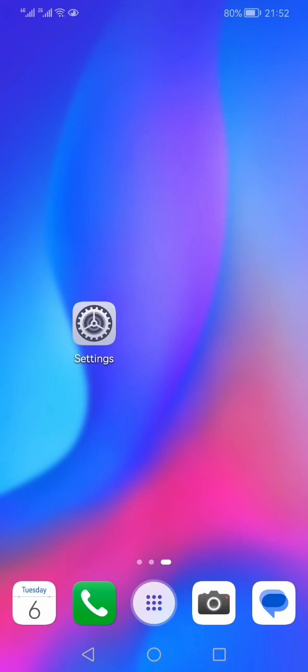Clearing the cache of an app helps you to run that app faster. So it is always a good idea to clear the cache of your apps from time to time, and in this video I will show you how you can clear the cache for YouTube app.